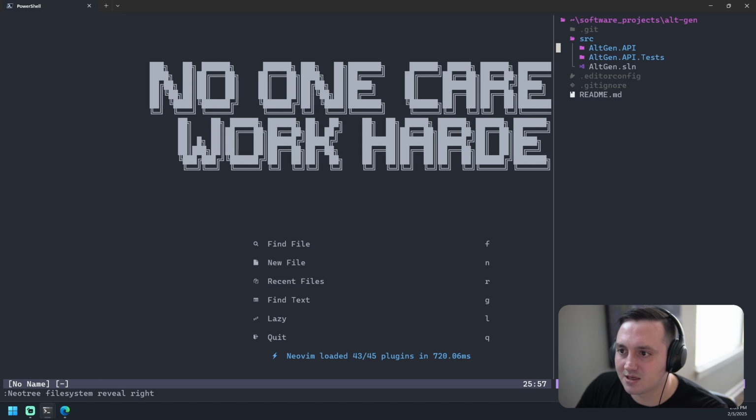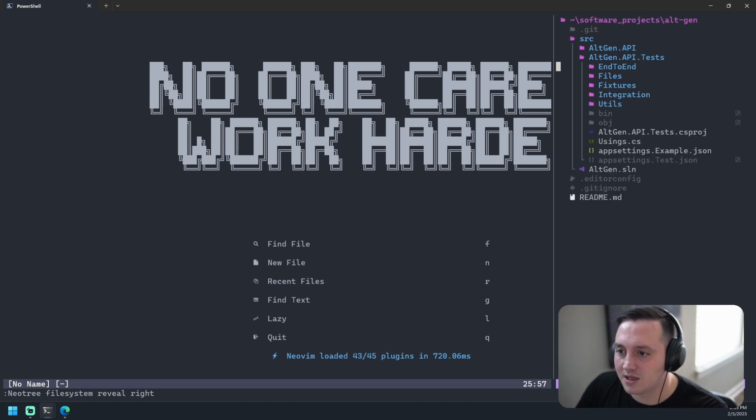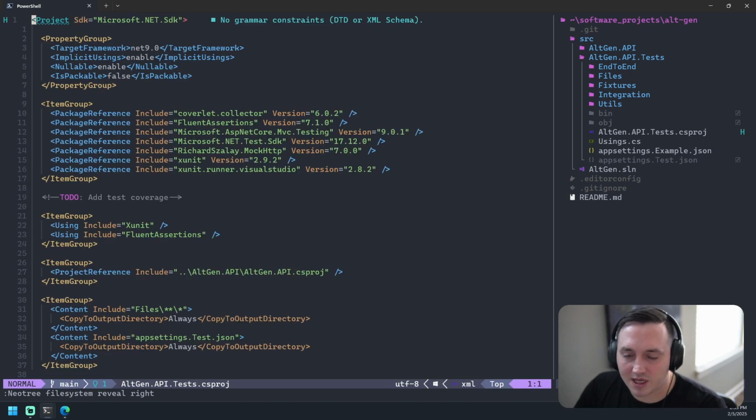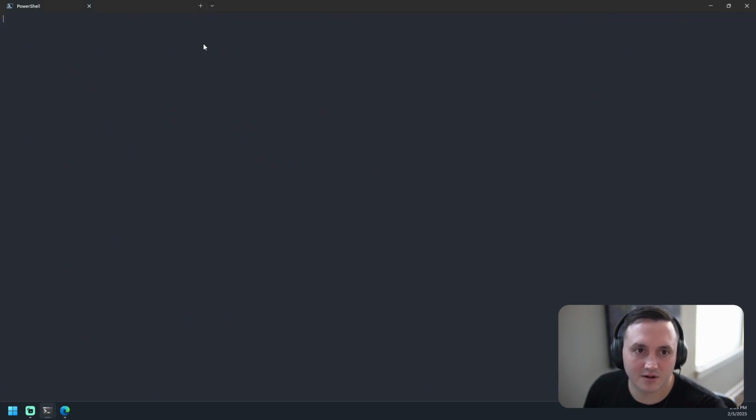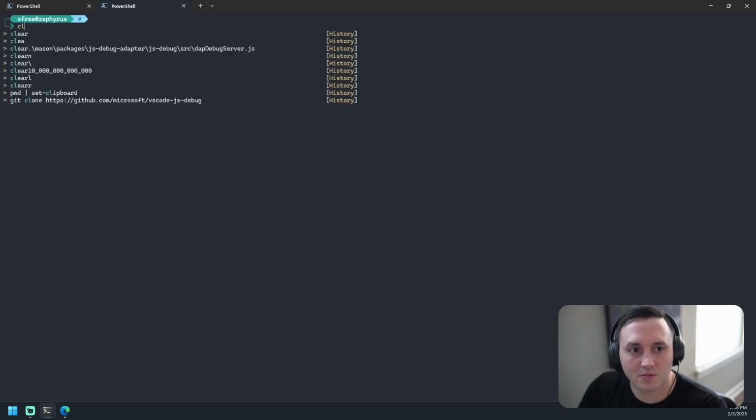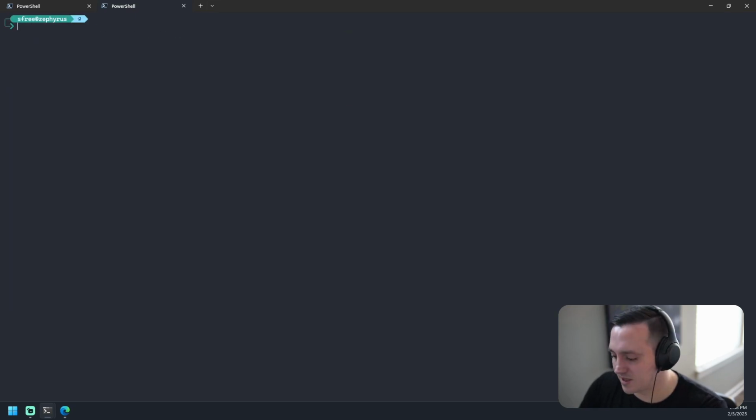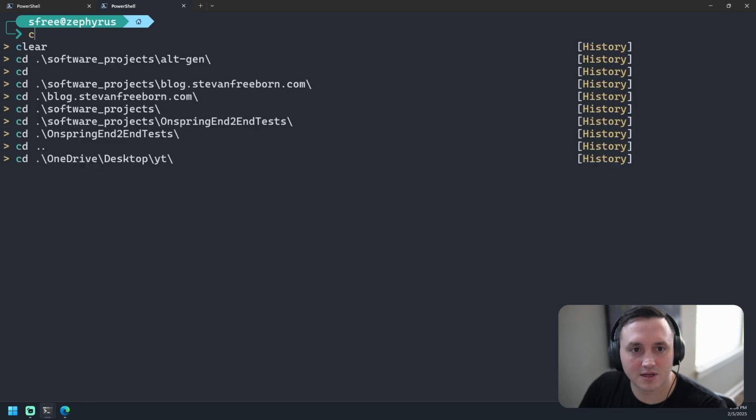And the nice thing is, since we used the xUnit template from the .NET new CLI, the xUnit test project already has the coverlet collector in here. I am going to make sure it's up to date though. So let's open another tab. Make this a little bigger so we can all see it.